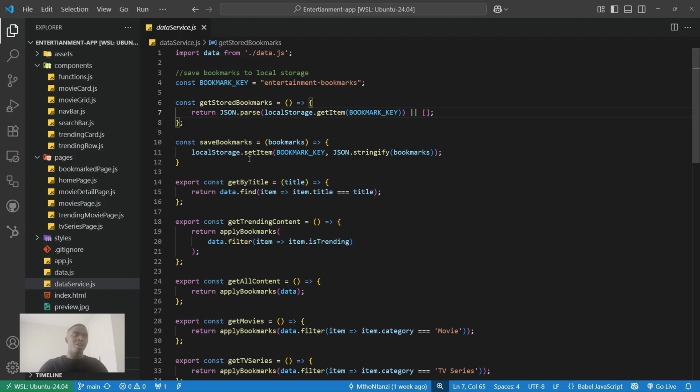And then save bookmarks is where we actually create the items. We save them, and we send the bookmarks as a string. We stringify, because unfortunately local storage takes a string, not an object. So these functions do the opposite.